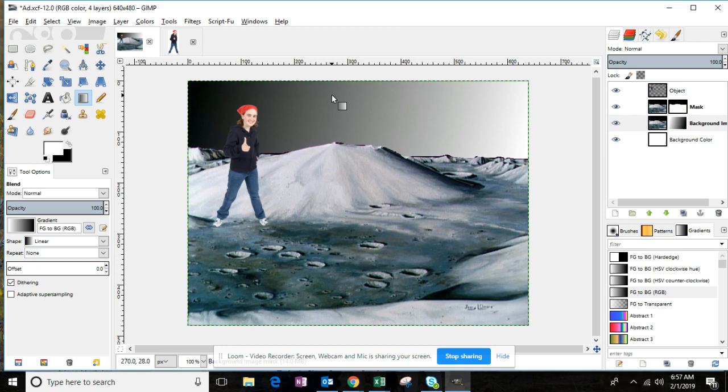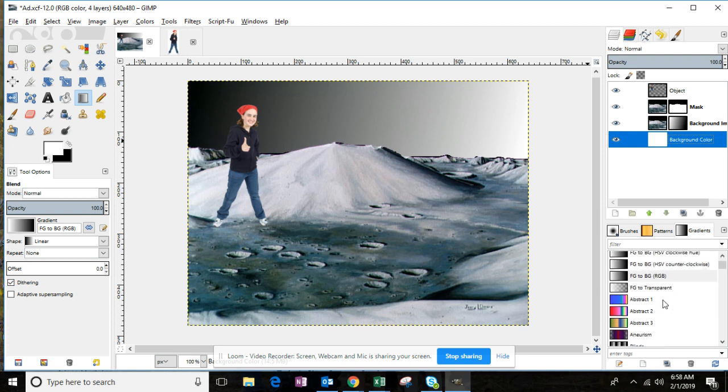Now we're going to add another gradient. Make sure you still have this blend tool selected. Now you're going to select the background color layer instead. Okay, so make sure the background color layer is now selected. In the bottom dock, you can select any of these gradients to use, except the FG to BG RGB. So choose something different.